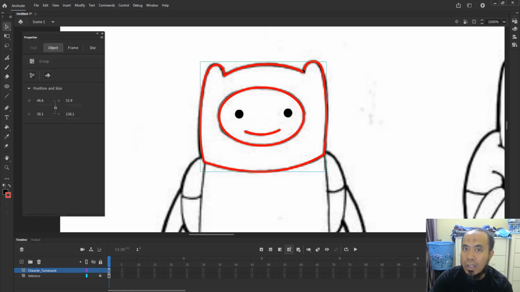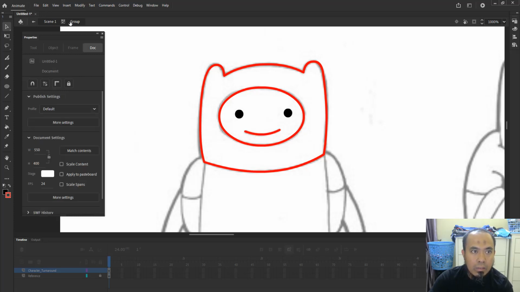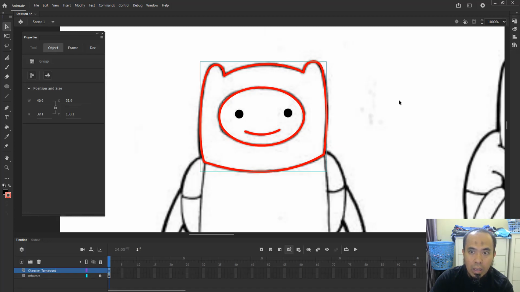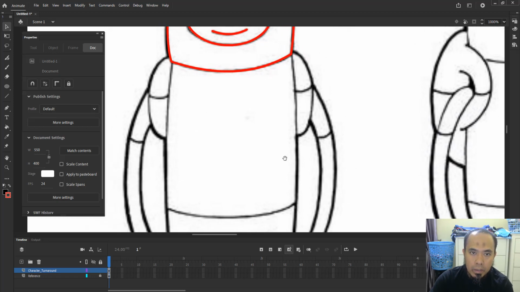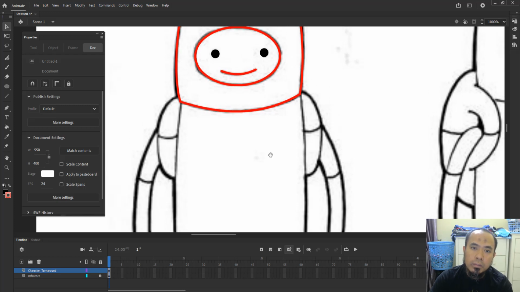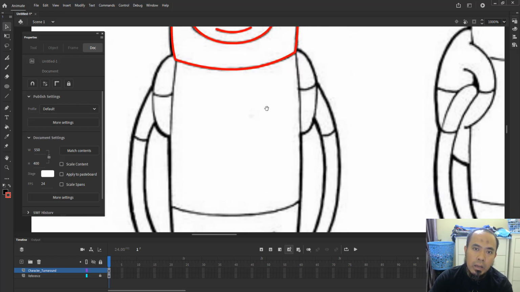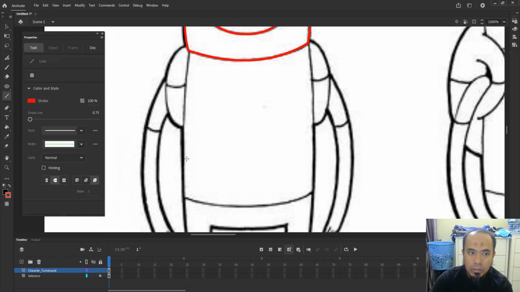And I can still edit it by double clicking and going inside, and now we have all of our separate elements. If you see here, we are inside of this group. I can go back to scene 1 and I'm back at scene level and I can continue drawing. So I'm gonna draw that part now. We can do one of two things.